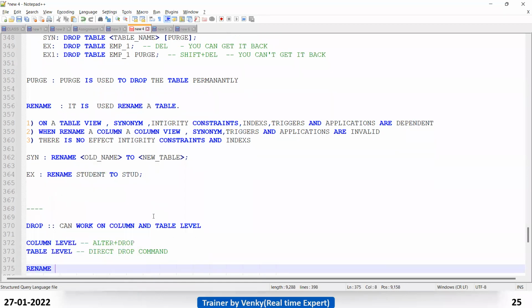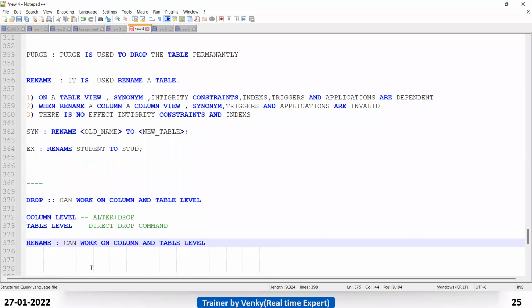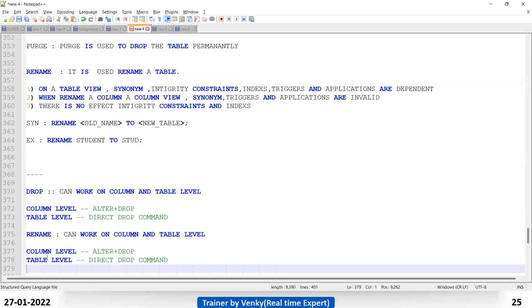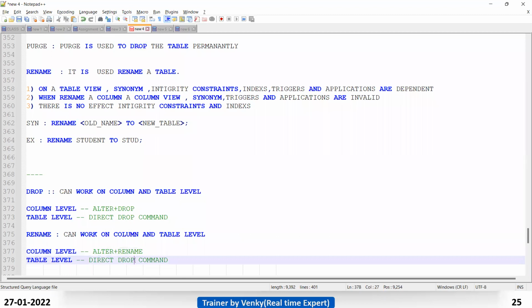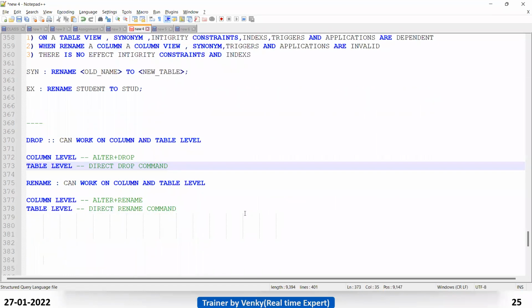Next, rename. Rename also can work on both levels. Same. Got it, guys?